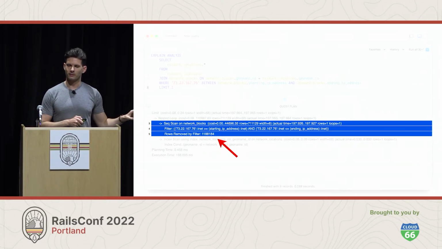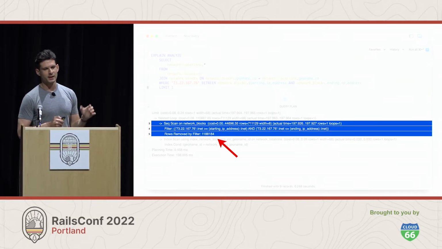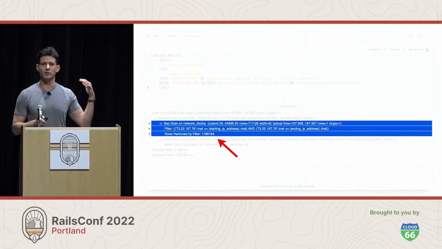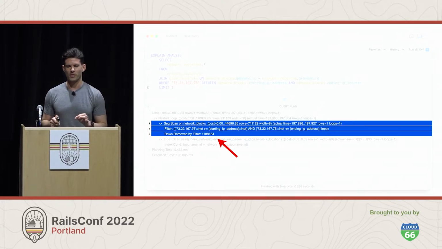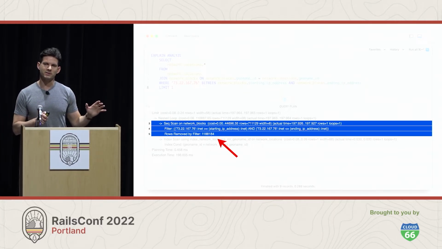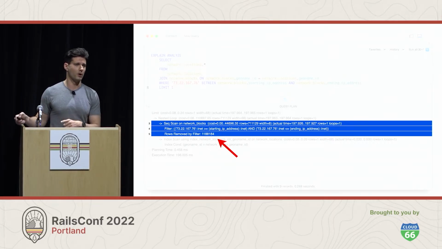Now, something to note here, there are over 3 million rows in our network blocks table. And we know that network block records represent a unique range of IP addresses and that there should only be one record that can bound an IP address. But how was Postgres able to figure that out without having to visit all 3 million rows? Why was it able to stop filtering about 1/3 of the way through after only visiting 1 million rows out of the 3 million?